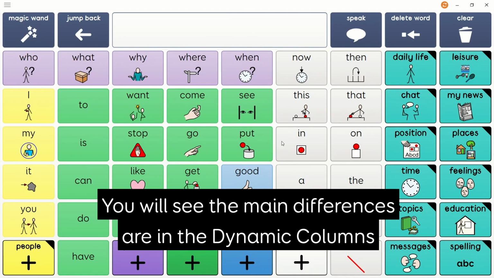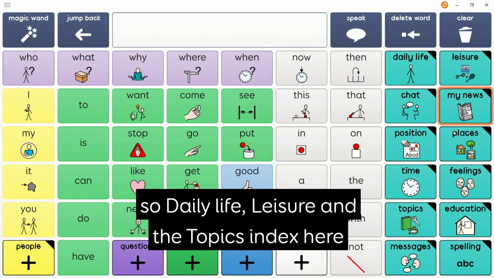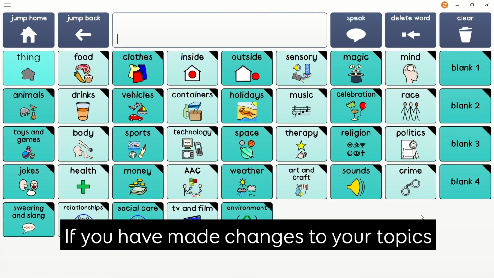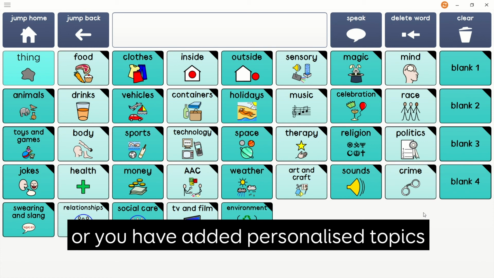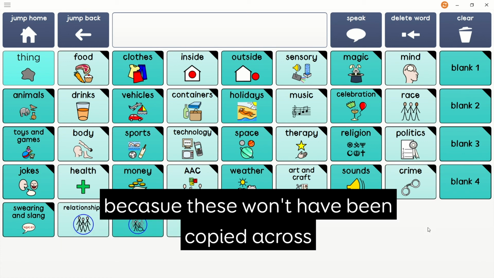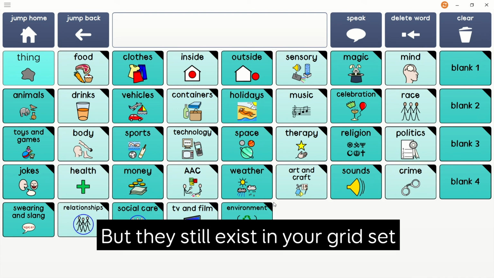You'll see the main differences, as we've explained before, are in the dynamic columns, so the daily life, leisure, and the topics index here. If you've made changes to your topics, or you've added personalised topics, you will need to add jumps again to them here because those won't have copied across, but your topics will still exist in your grid set, so it's just a case of adding a jump here.